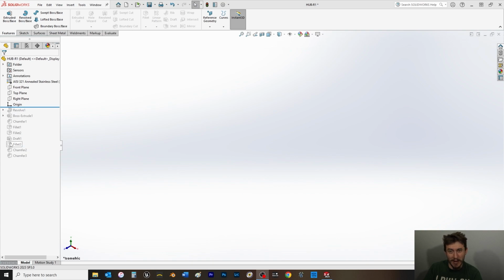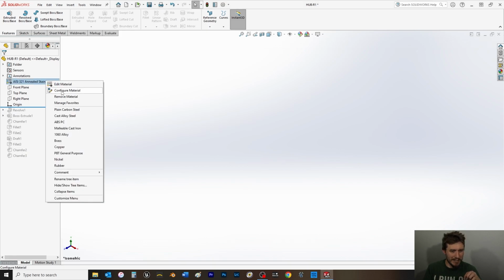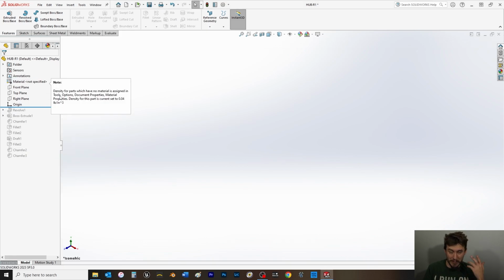I can still model the exact same part over the existing part simply by rolling back the feature tree and then starting the part all over again. So let's see if I can mimic it from what I recall. First, I'll start by right-clicking and removing the material so we can re-add it.